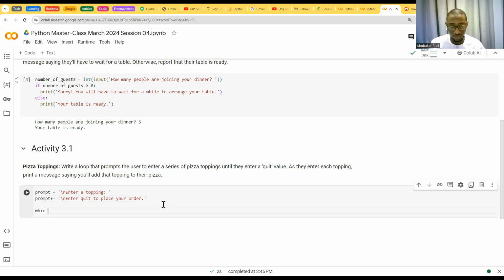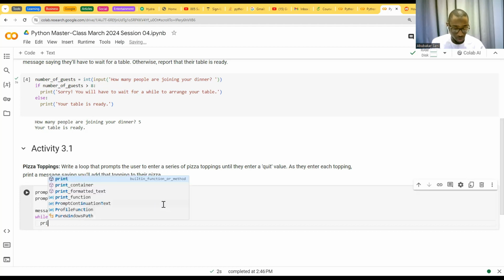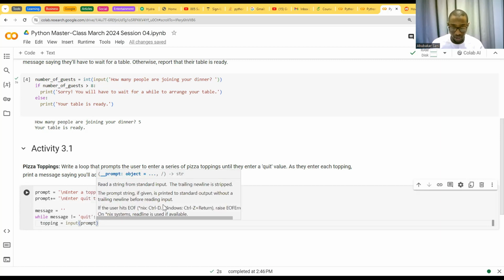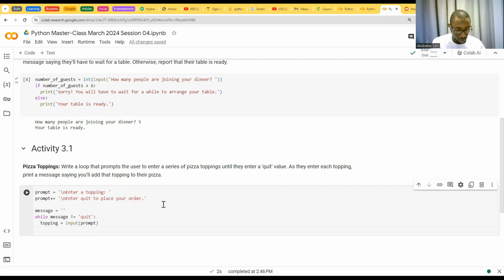So I can do message. First of all, I can start it with nothing. Then you can do the while loop: while message is not equal to quit, we will ask for the topping with input. Let's ask the user the prompt. Once we get the input from the user, we will print something to him.